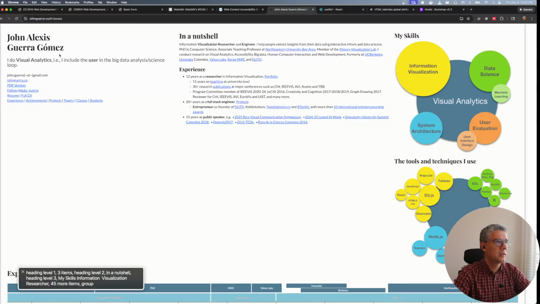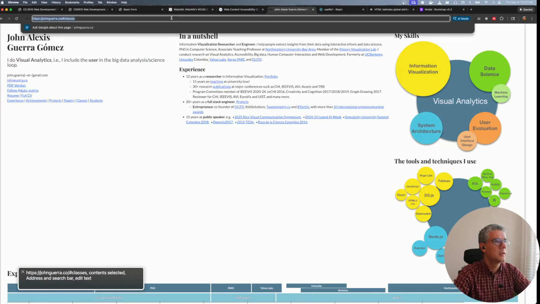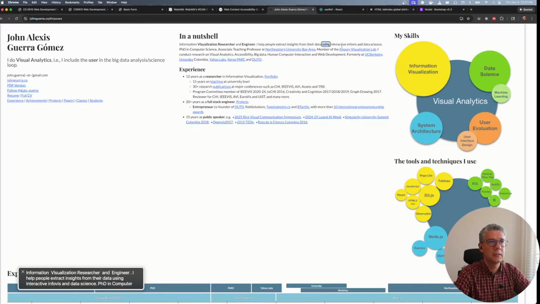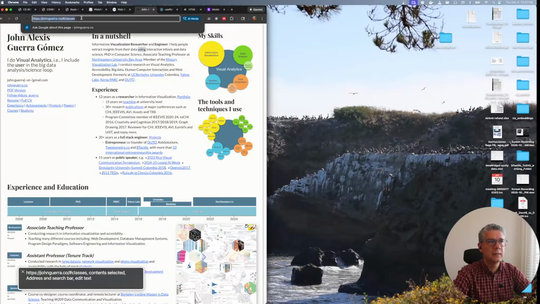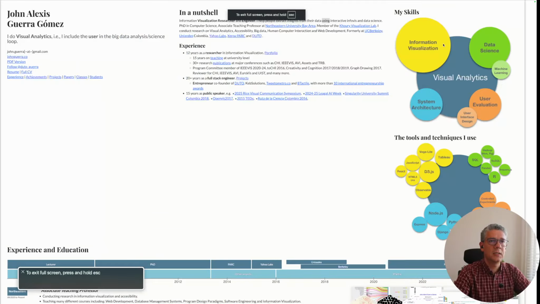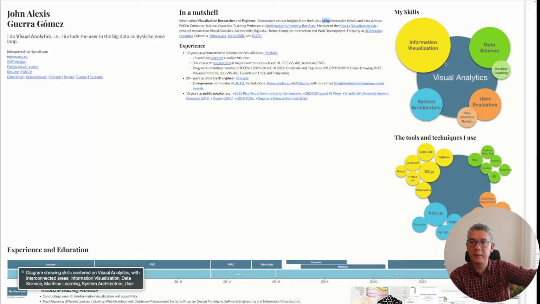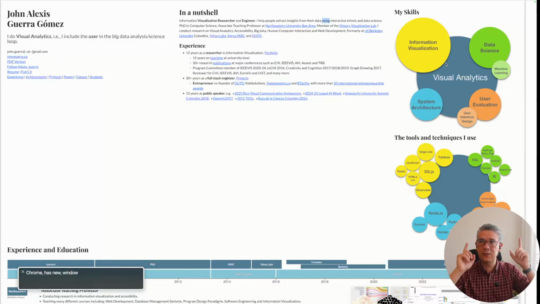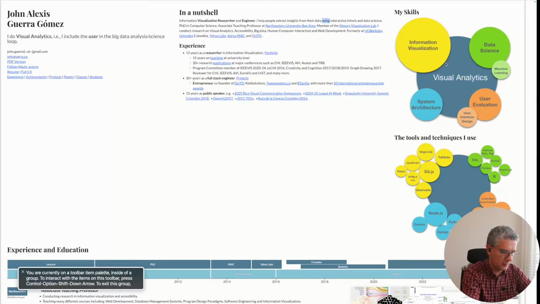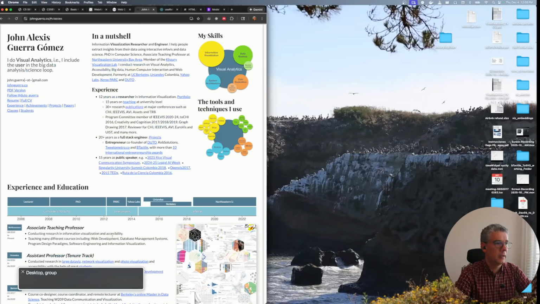John Garrett, heading level 1, 3 items, heading level 2, in a nutshell. I help people extract insights from their data using Open Gemini. To exit full screen, press and hold ESC. Chrome has new window. Diagram showing skills centered on visual analytics with interconnected areas: information visualization, data science, machine learning, system architecture, user evaluation, and user interface design. To interact with the items on this toolbar, press Control Option Shift down arrow. To exit this group, press Control Option Shift up arrow. John Alexis Guerra Gomez's homepage. Web content has keyboard focus. Heading level 1, 3 items. Heading level 2.